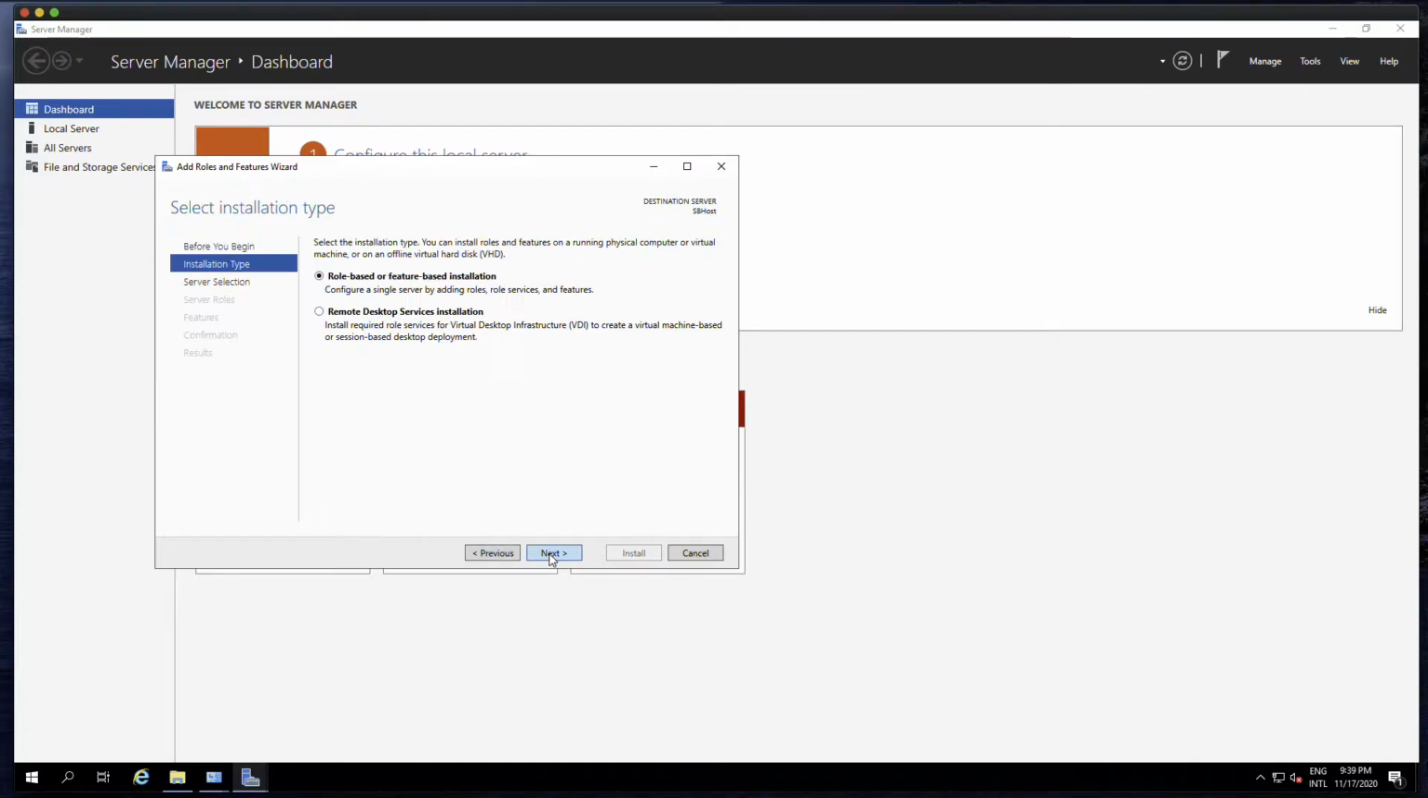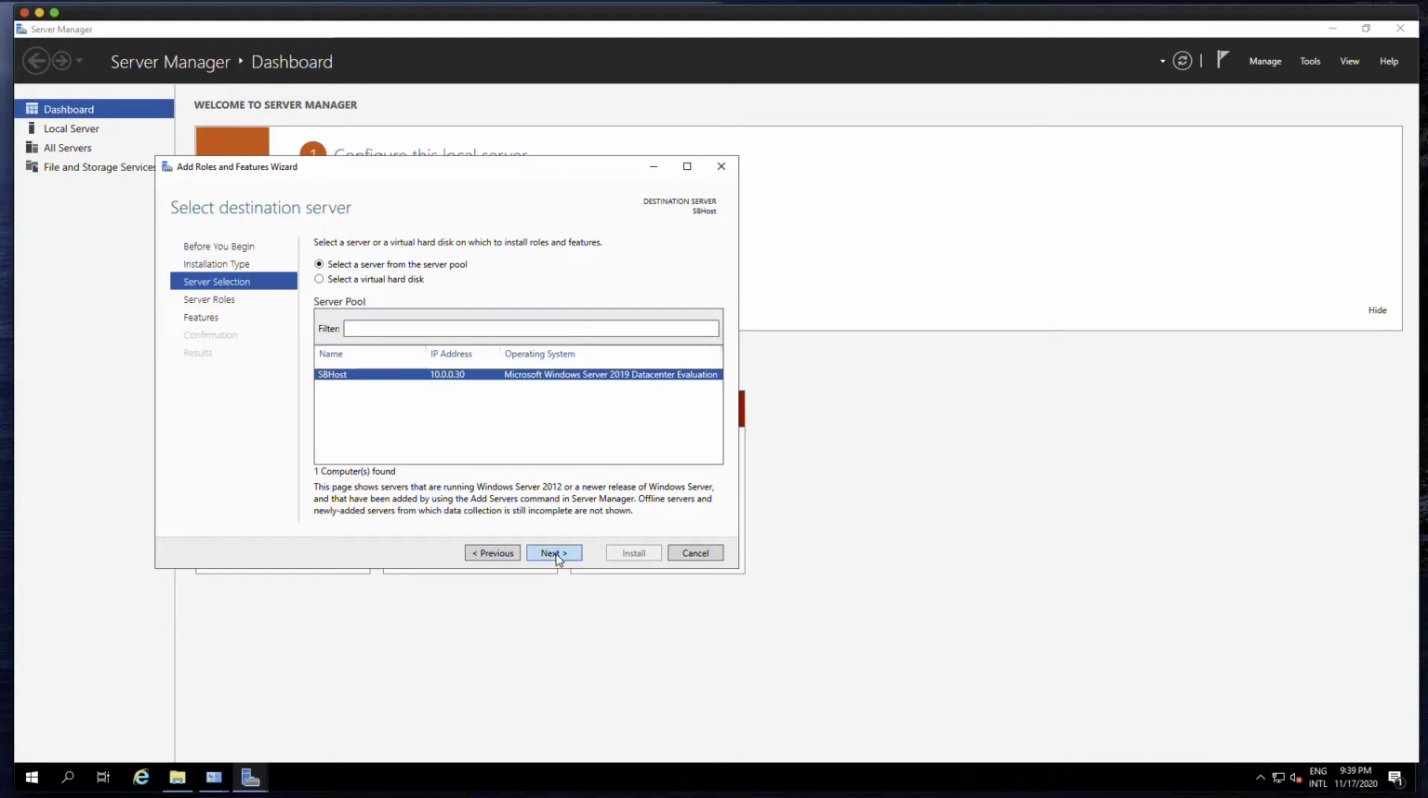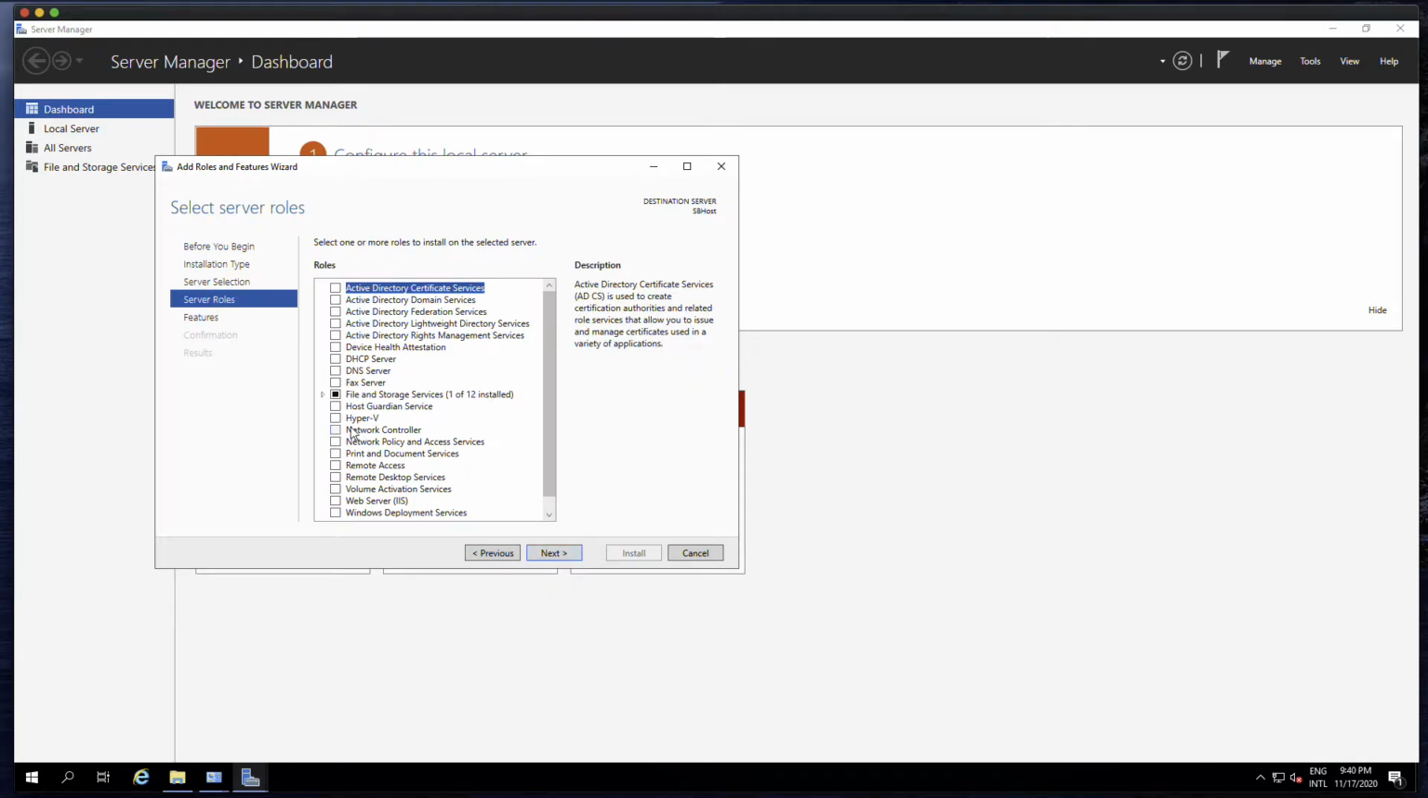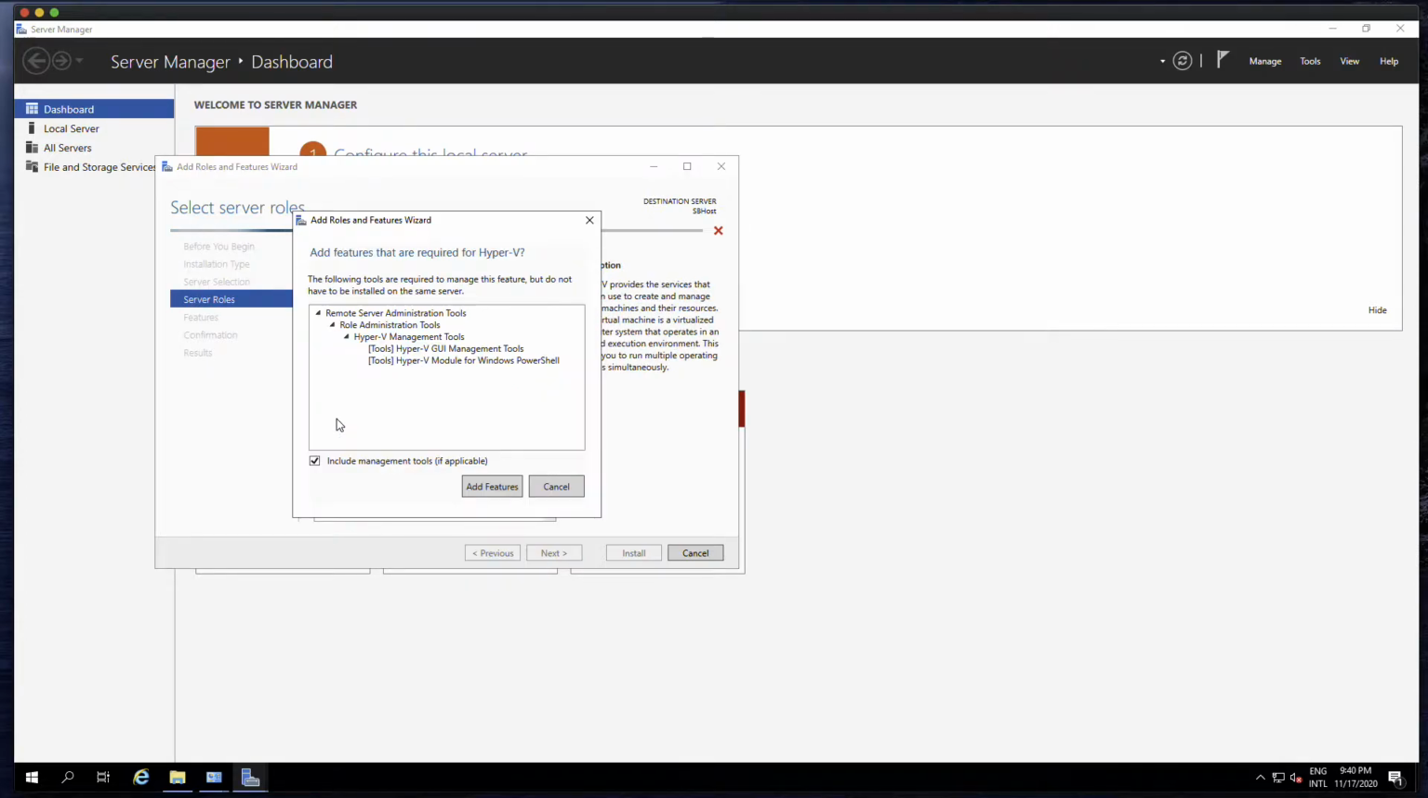Before you begin, next. Role-based or feature-based installation, we want that. Server selection, we defined that in the previous videos and also in previous texts on my blog, so this will be the machine on which we will install Hyper-V. Next, server role, and now we want to install Hyper-V. Another pop-up will appear offering another selection of roles and features you need to install. Add features.